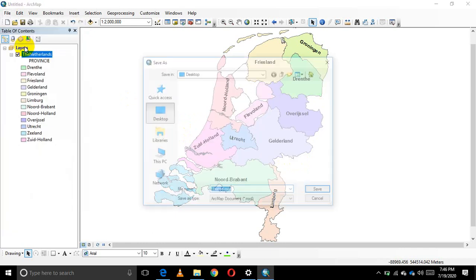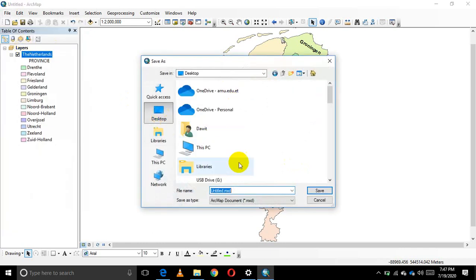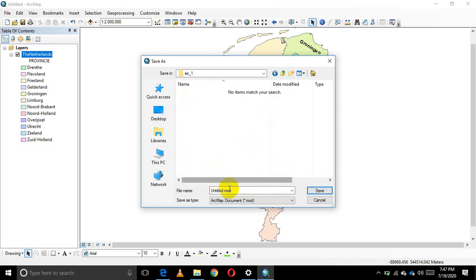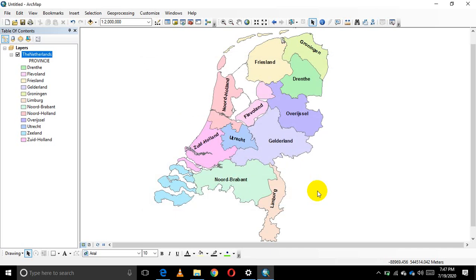Save as. Let's create a new folder. I'll do it as exercise one. Then I'll give the name as exercise one. Just click on save. Now it is saved as exercise one.